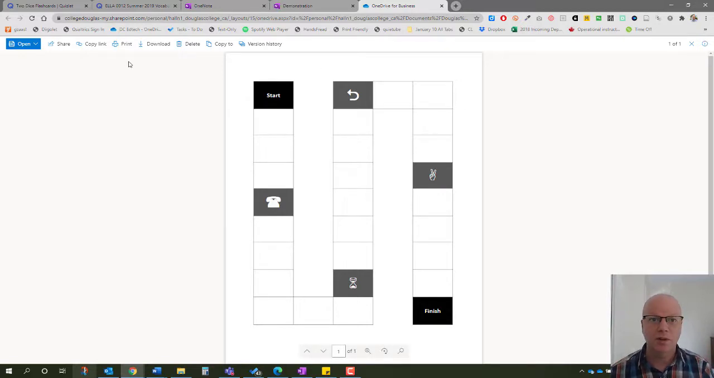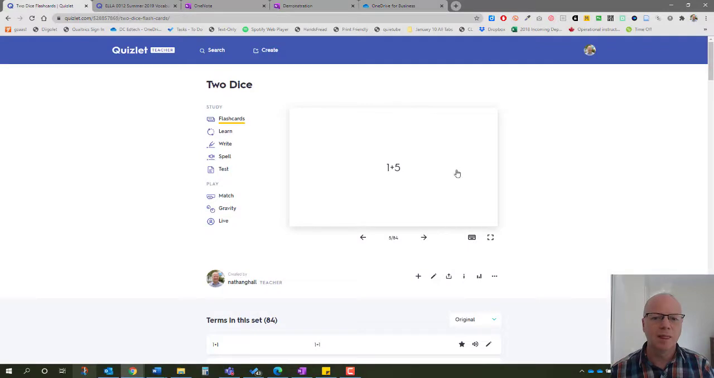So first off, let's start with the dice. Dice was a tricky one for me because I was trying to figure out a way of doing this, and then I realized, why don't I just use Quizlet? I've been using Quizlet for this all this time. So I created a flashcard set where it has two numbers. It's a two dice one.